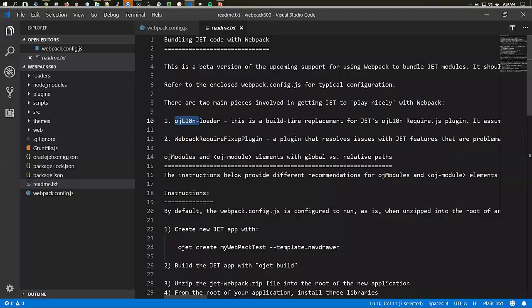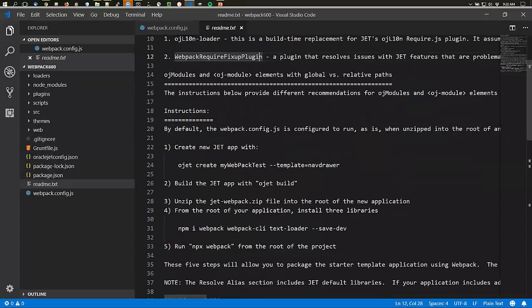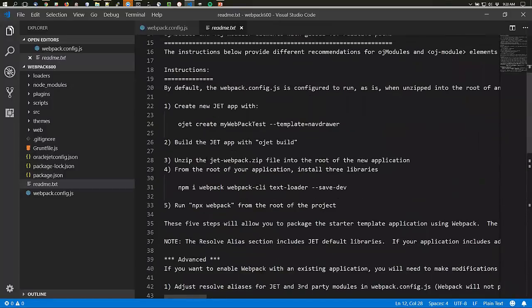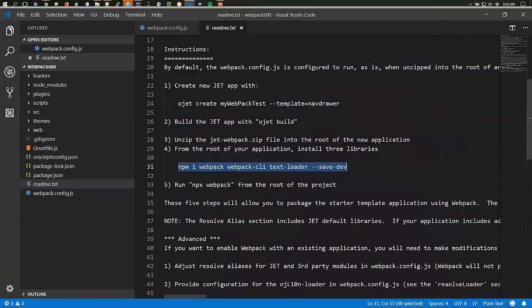This is designed to replace the existing JET OJL10N Require.js plugin and allow it to work with Webpack. The instructions on how to set this up are: create the template project, which we've already done, build it, then unzip the zip file, which is exactly where we are now, and then do an npm install of Webpack, the Webpack CLI, and another loader called text loader. I've already done that in the interest of time here.